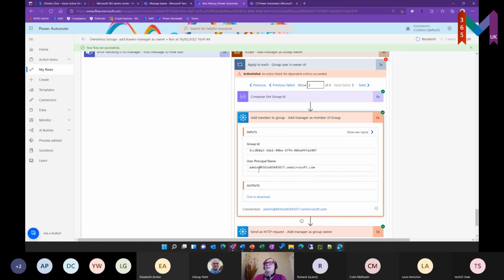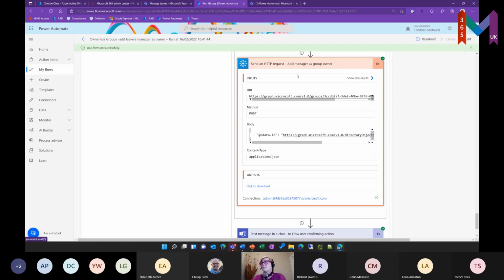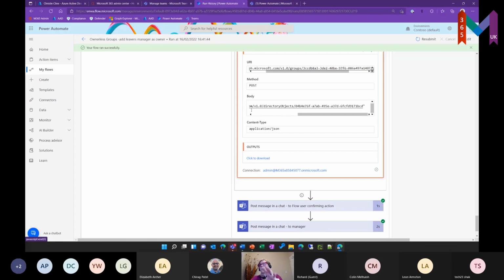So here's the group ID. There is the person we are adding as member, so that's the manager. And then we do the same with the ownership. So we're saying for this particular group, we want to add the manager. Somewhere along here, there's the manager's ID. We're going to add it to there. So that will go through each of those 4 groups.